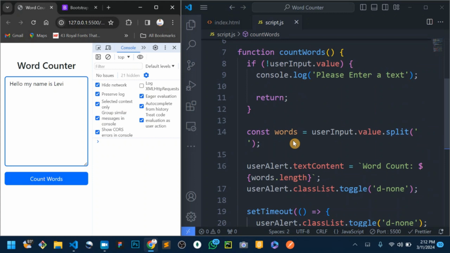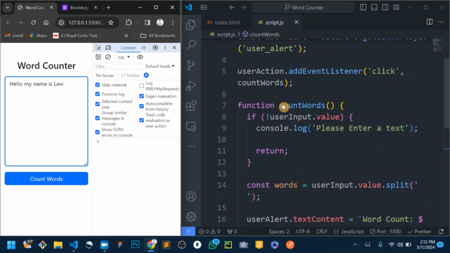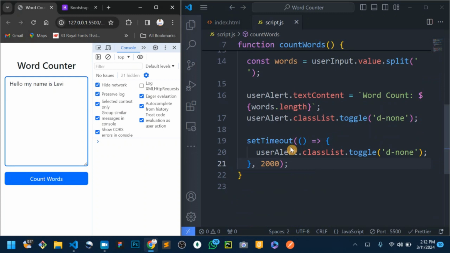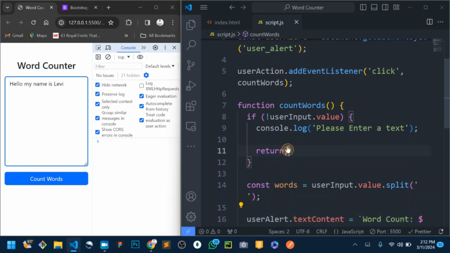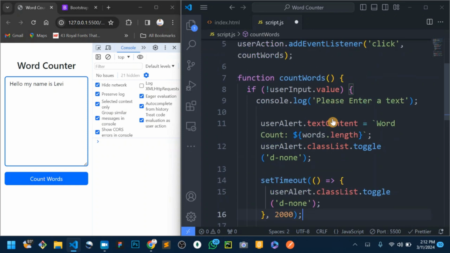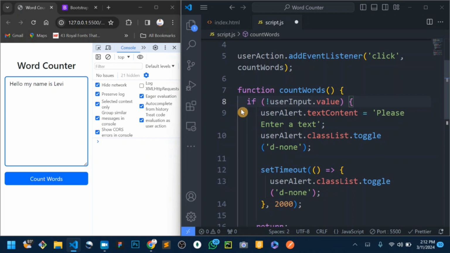Okay. So now we are getting the word count and we are displaying it to the user. So let's do the same for the error. If there's an error, we want to do the same thing. So I'm going to copy this and paste here. For the text content, instead of word count, we are going to pass in "please enter a text". So I'm going to cut it from here and put it here and get rid of this console. We don't need it.